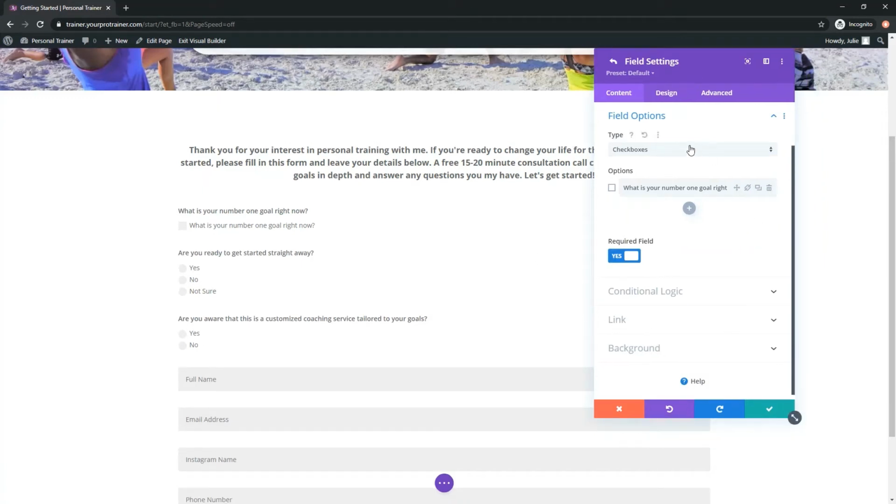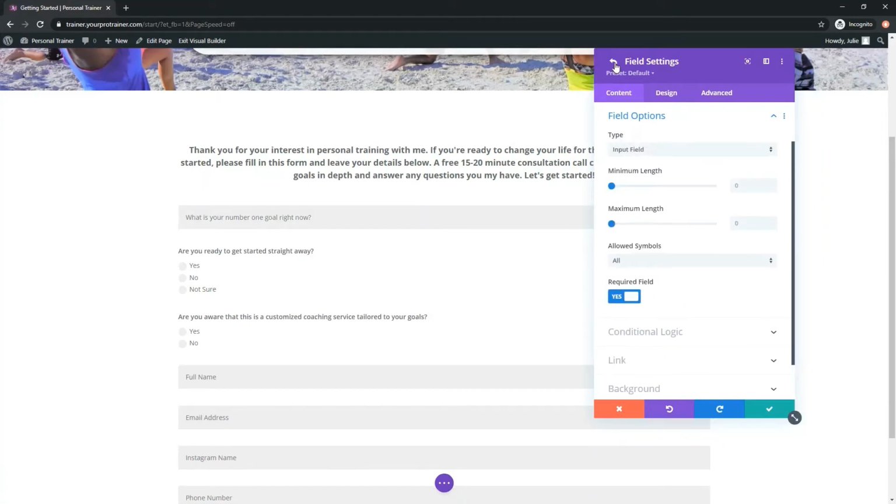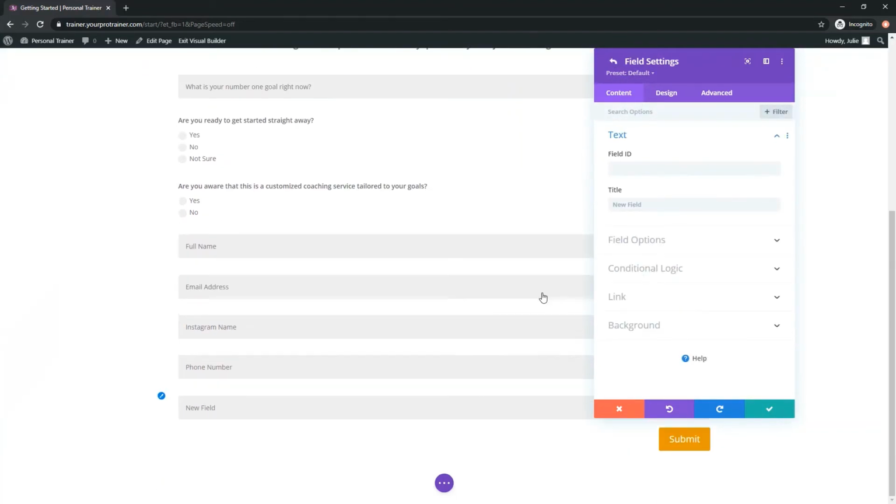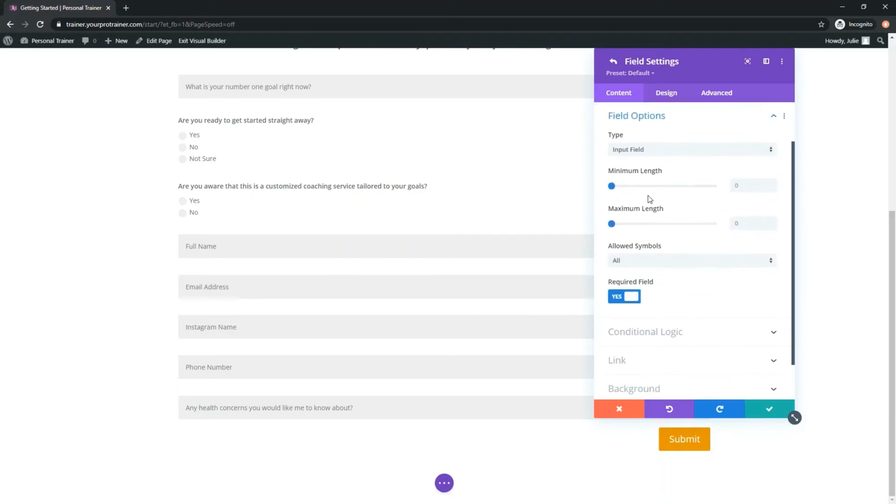To add a new question, click the back button to go back to the main settings. Then click on the Add New Field button. We will add a question asking if the client has any health concerns they would like us to be aware of. First, add a descriptive field ID. Later on we will use the field ID when customizing the email notifications. We will enter health-concerns as the field ID. For the title we will write, "Any health concerns you would like me to know about?"